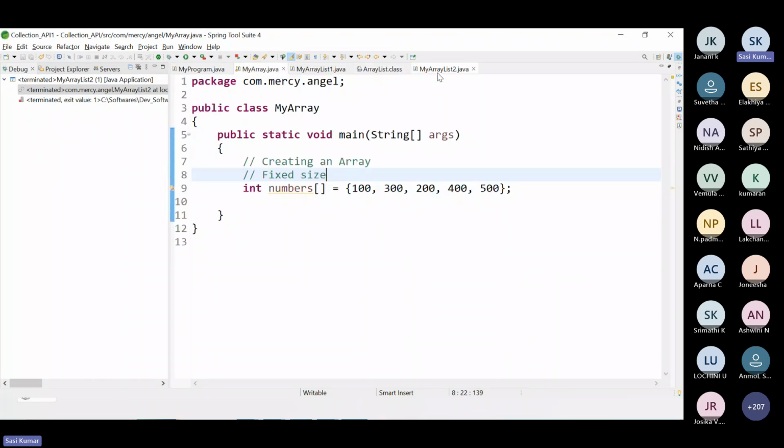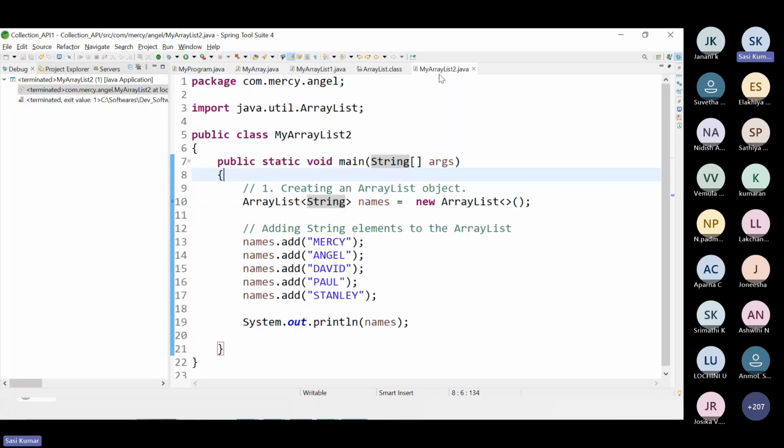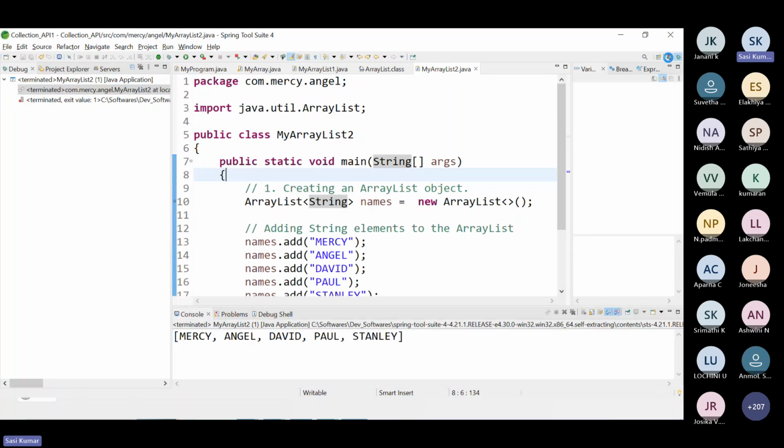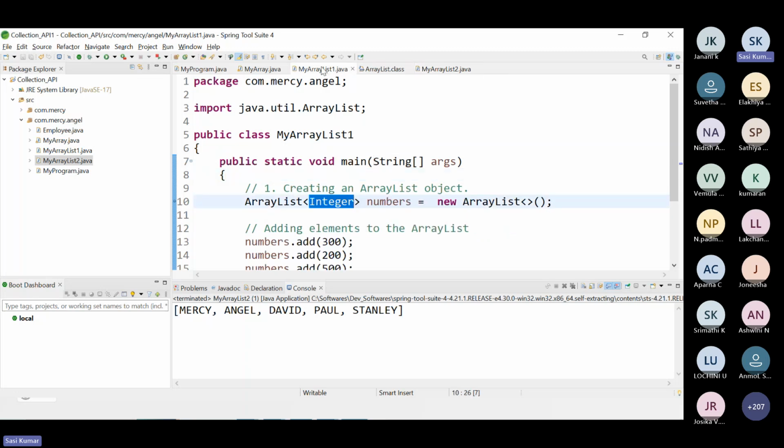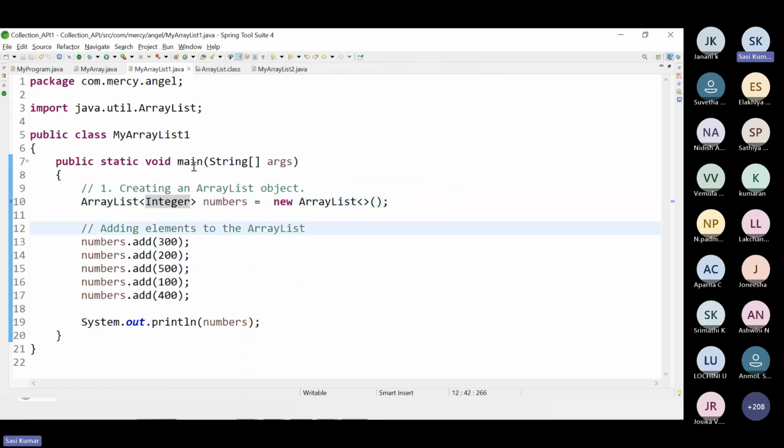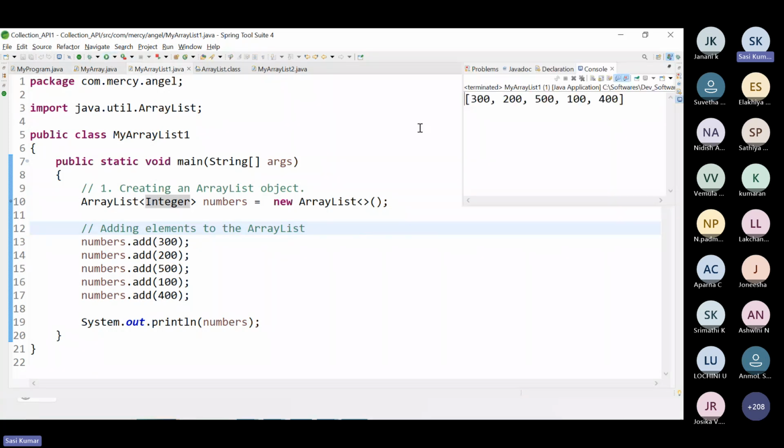We already have one program, this is for integer type arrays. What we have to do is simple. Let me enlarge it. This is the program we already have. It has multiple elements, but the order is random. We have inserted 300, 200, 500, 100 and 400. So you want to sort these elements.